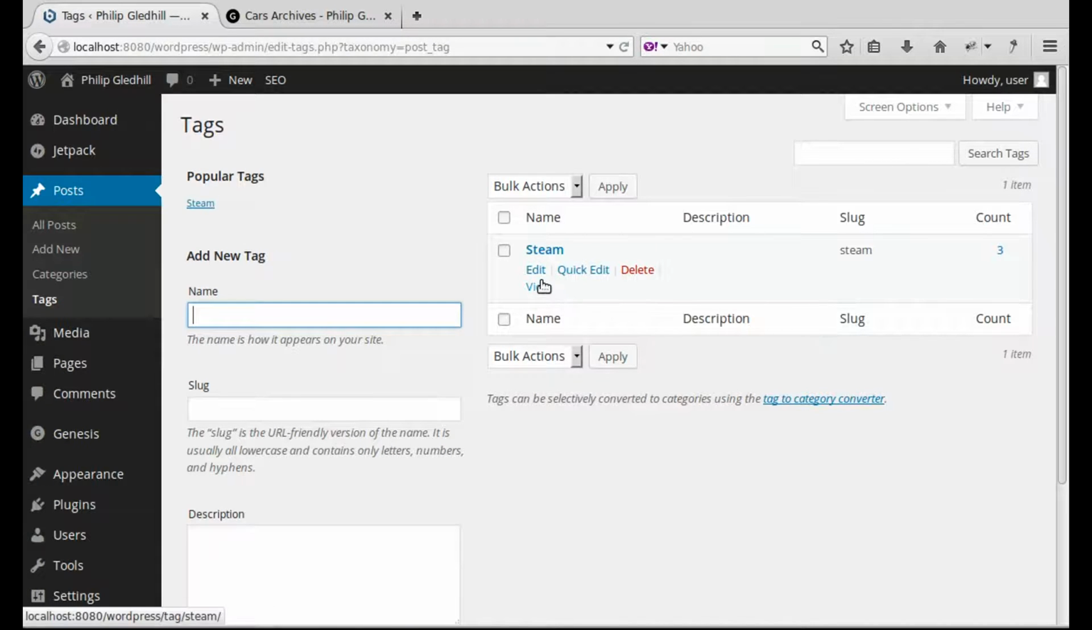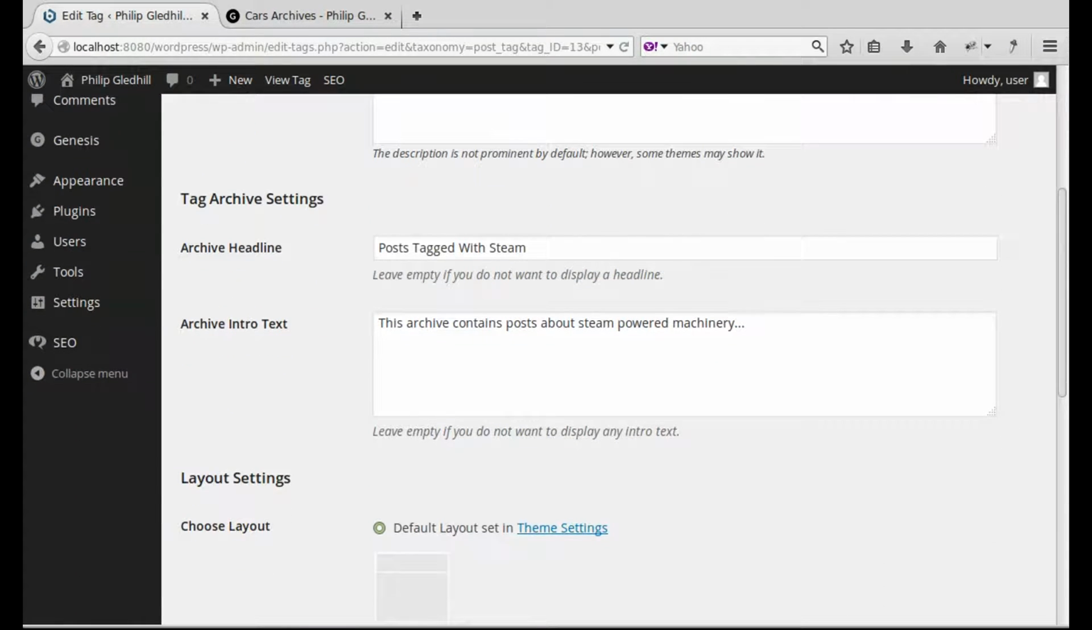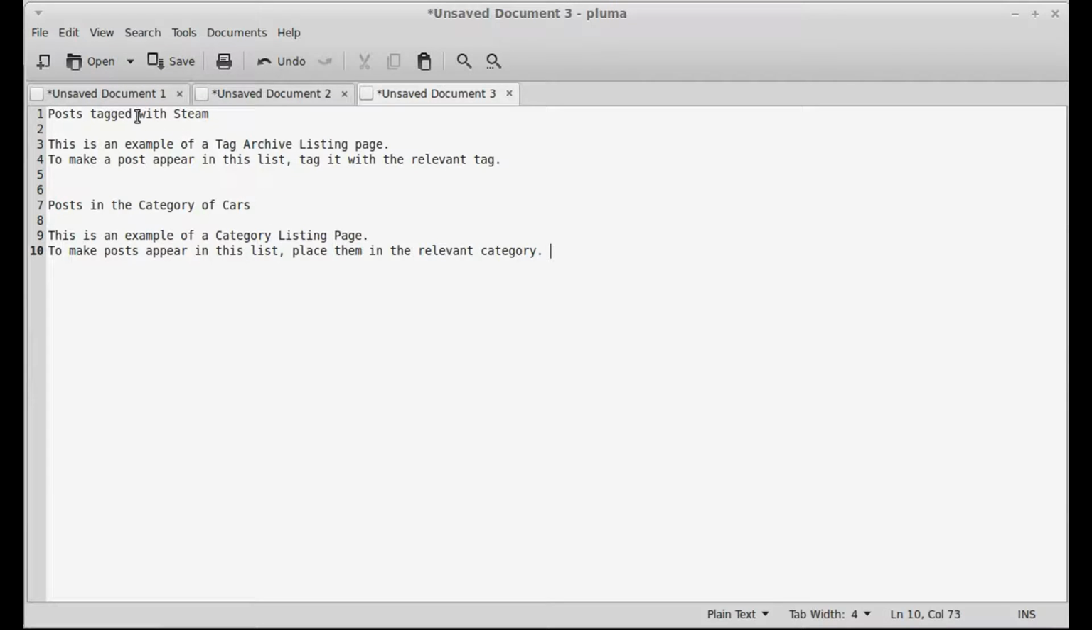I'm going to edit that tag though. So go to posts, tags, choose the tag you want to use. I'm going to edit the Steam tag that I made. And if I scroll down this page, just like we had before, headline text and intro text. So I'm just going to change that text a little bit so it's easier to understand.